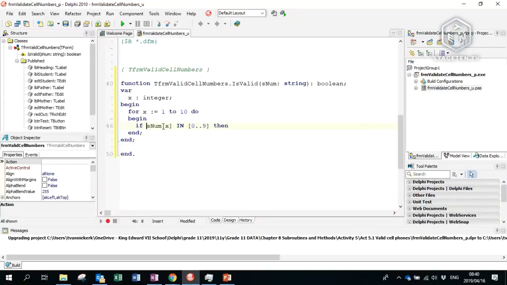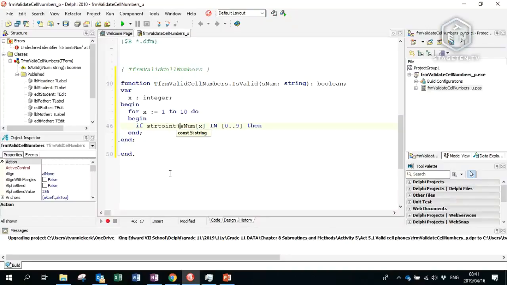Then do something. Firstly, this is a character. snum is a string. Pulling out the x makes it a character. And these are integers, do you agree? So here we're going to go string to int. snum. Let's just see where that's going to go. If string to int snum x in that, then we're happy. Right. So we don't want that to be the case.